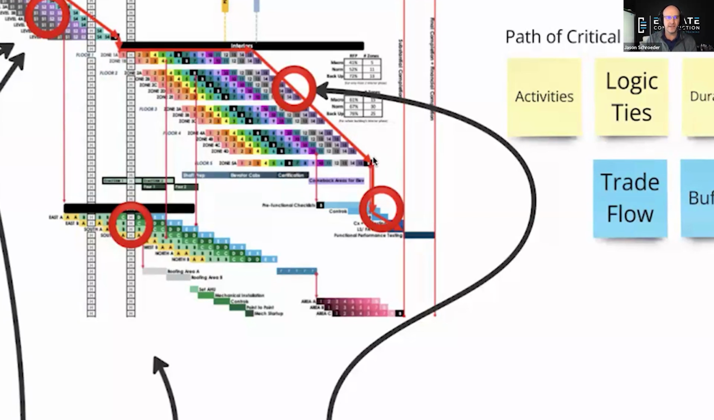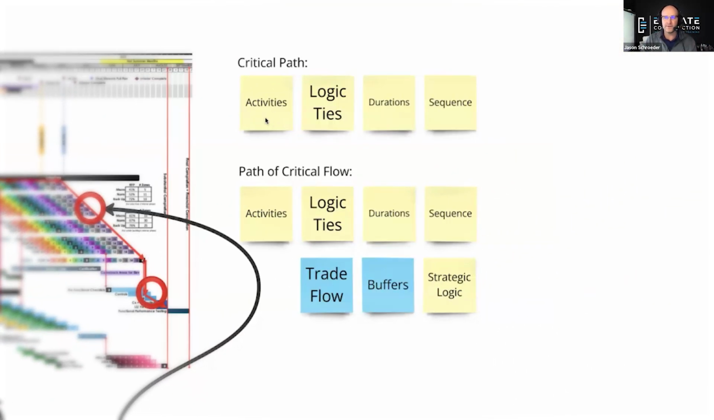Now, some people might think, hey, how is this any different from a critical path in CPM? Well, it's much different. Critical path in CPM has your activities, your logic ties, your durations, and your sequence. A path of critical flow has your activities, logic ties, durations, and sequence, but it also has trade flow, it also has buffers, and it also has strategic logic, right?